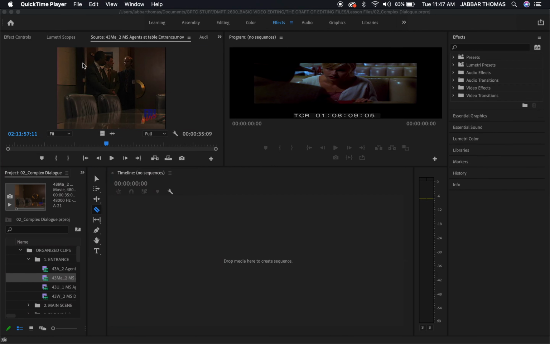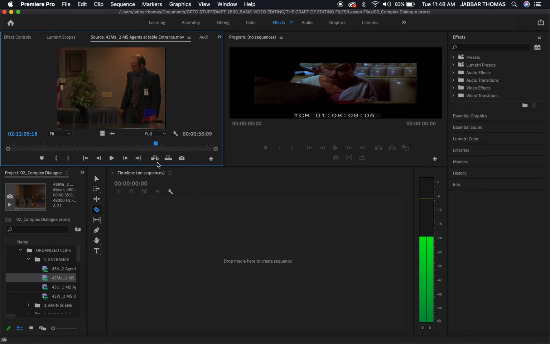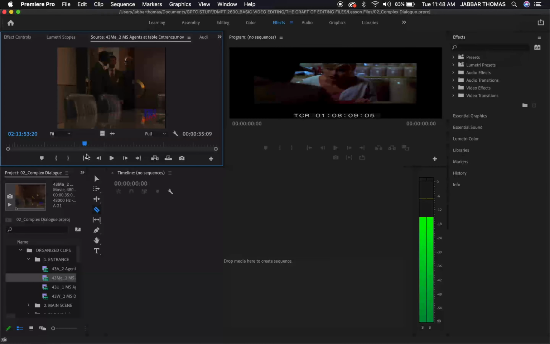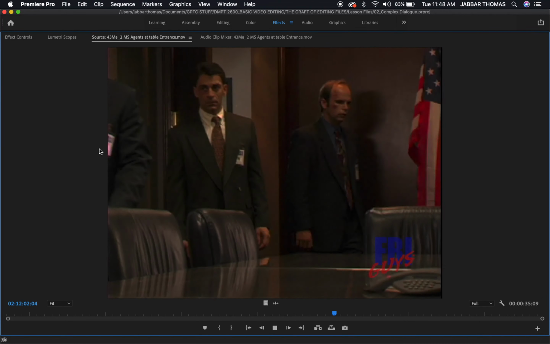So as you can see, we have a different angle on the same action. Different angle, they come in. Continuation of the scene, and they sit down.